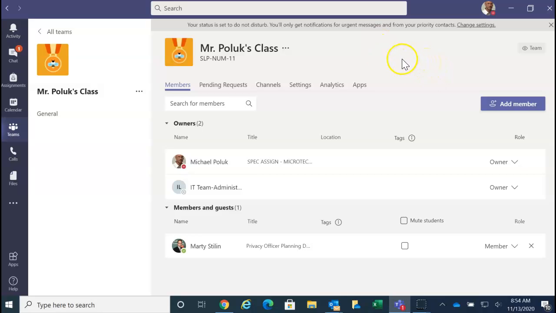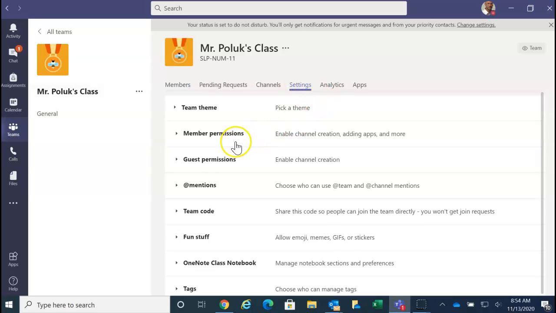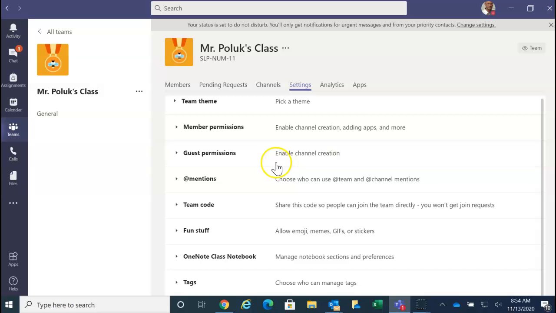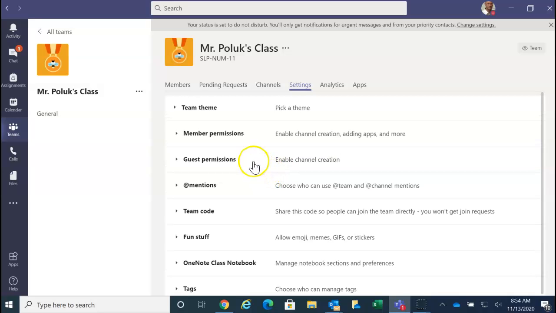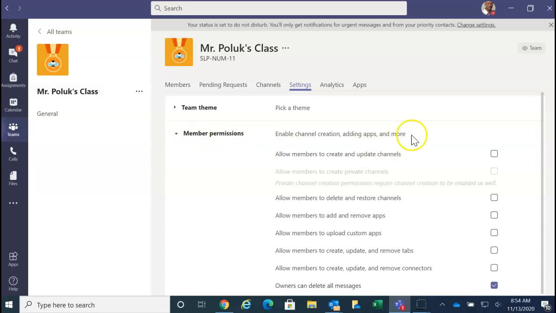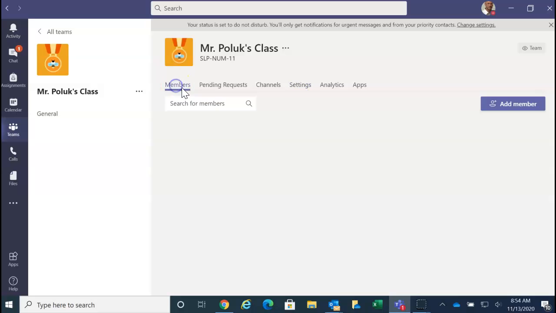Something else I'd like to point out to you while we were on this page is the Settings tab right here. If I go to the Settings tab, you will get a number of different options. The only one at this point that I would suggest is really important is to click on your member permissions. And just a sample of the way that I have mine set up, I am not looking for members, meaning students in my channel, to be able to delete channels, add or remove apps, upload custom apps. I'm taking away that functionality. But what I do want to have checked off is the ability for owners, myself as the classroom teacher, to be able to delete any messages. So that's just a setting that I wanted to draw your attention to.